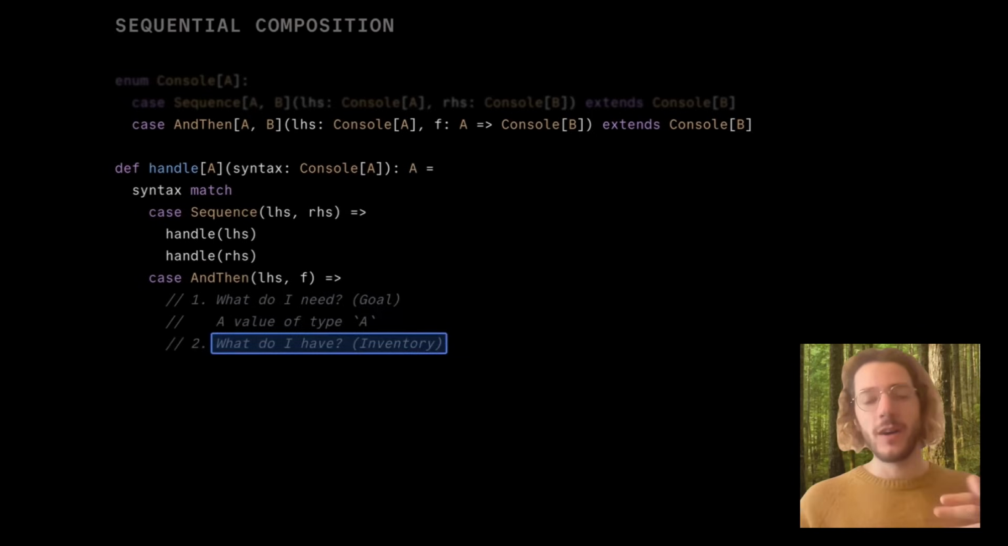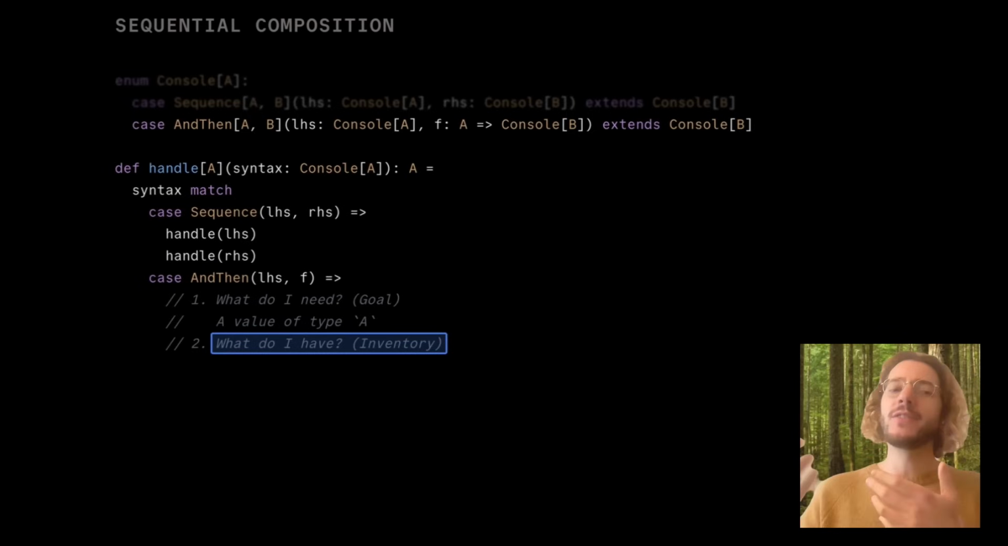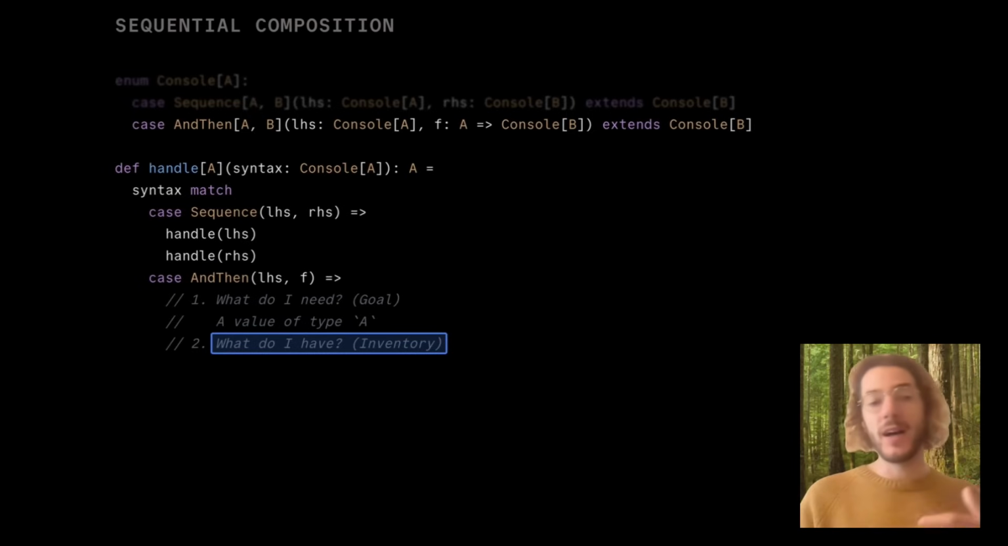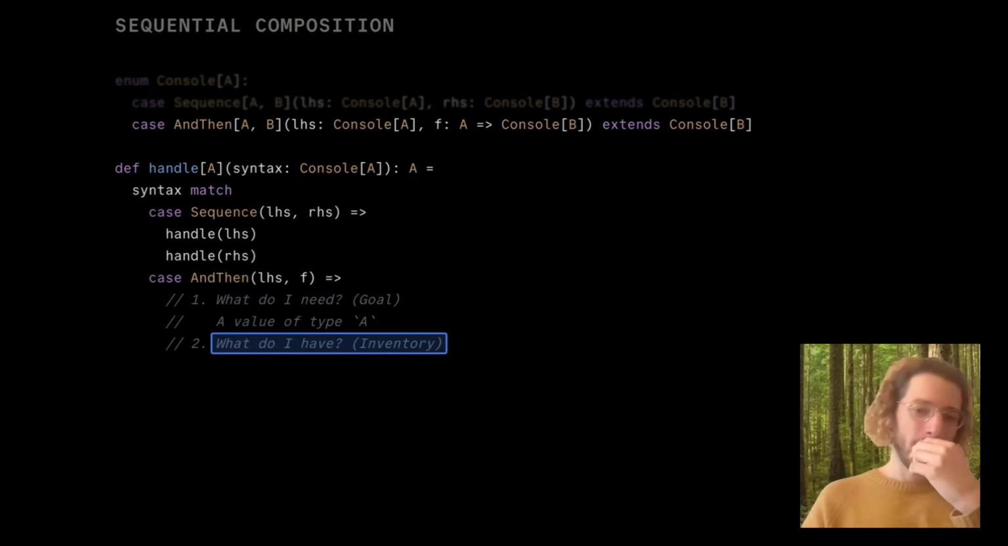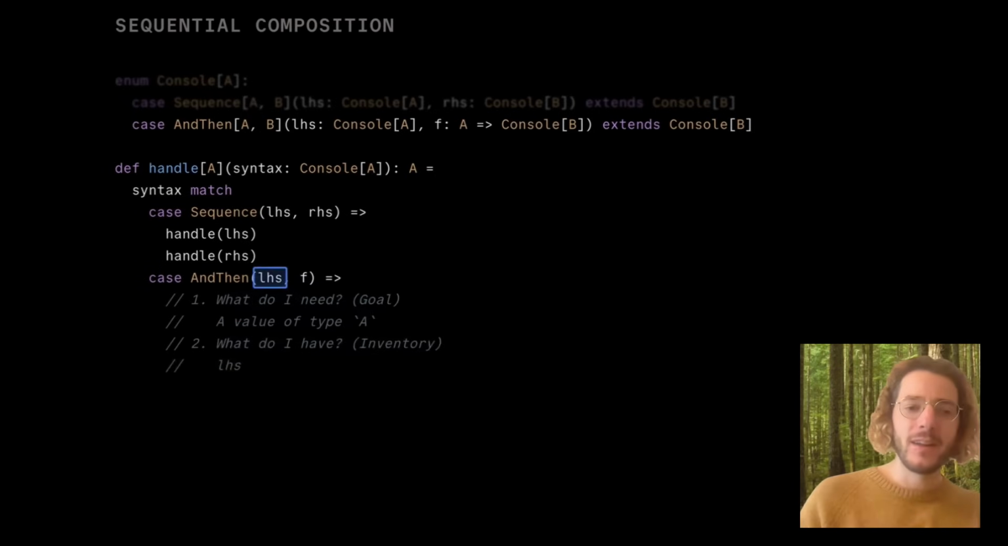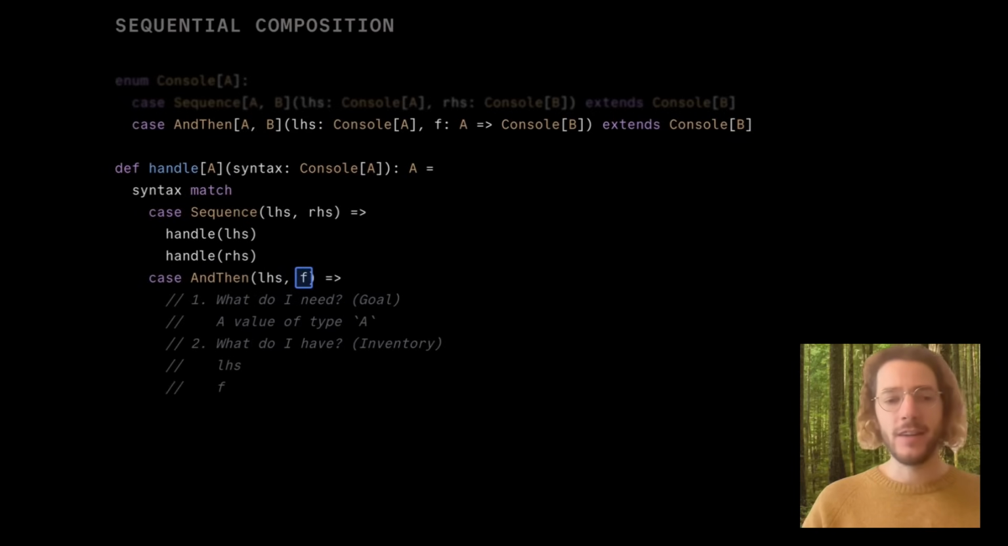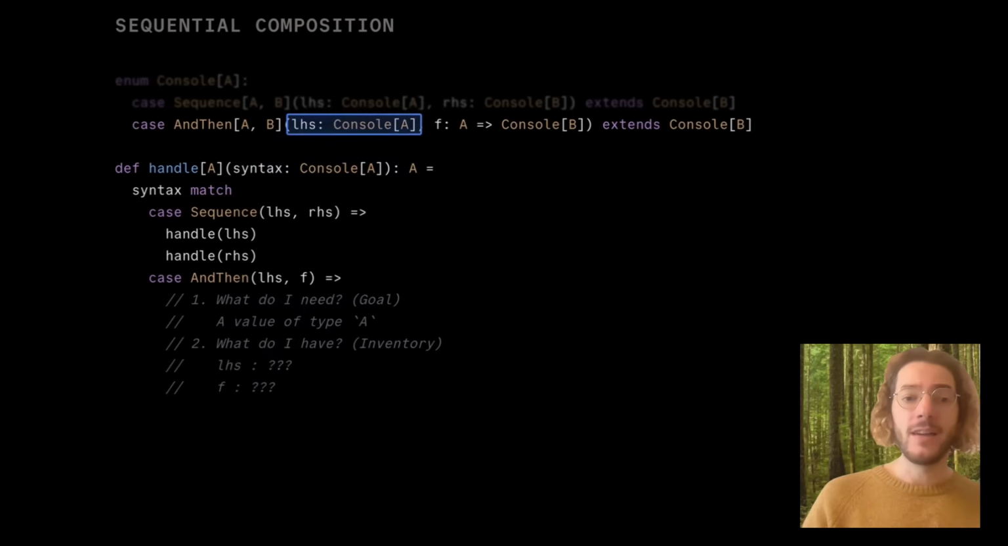And then once we've established our goal, oriented ourselves in that direction, we can ask, what do I have? What's in my inventory, if you will? And that's going to be determined by really any identifier you have access to in the standard library or anything, but we're going to scope it down in this case to, okay, well, we have a left-hand side that we've matched on, and we have an F that we've matched on, these two properties contained inside of the andThen syntax case. The left-hand side is a console of type A.